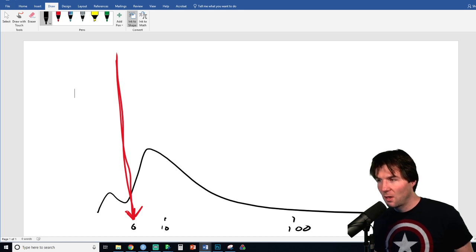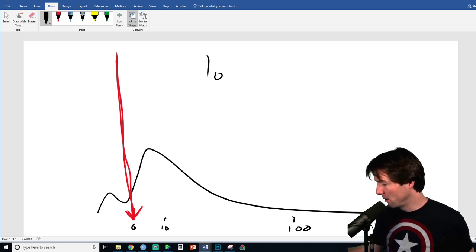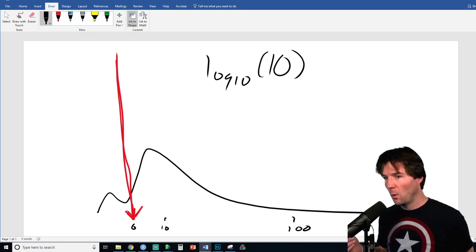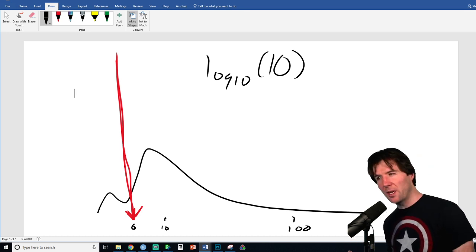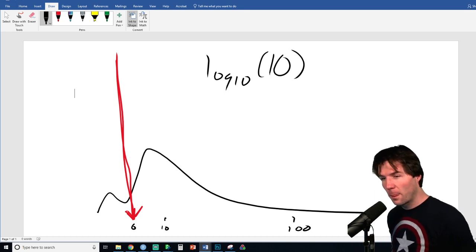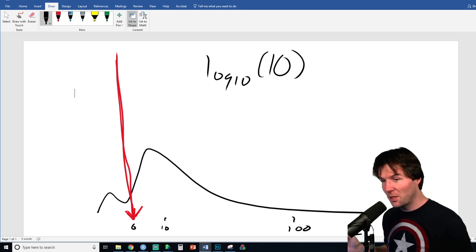what is the log 10 of 10? What power do you raise 10 to, to get 10? What power do you raise 10 to get 10? Any ideas? What power would you raise 10 to get 10? And the answer is, who knows? Anyone know in the chat?